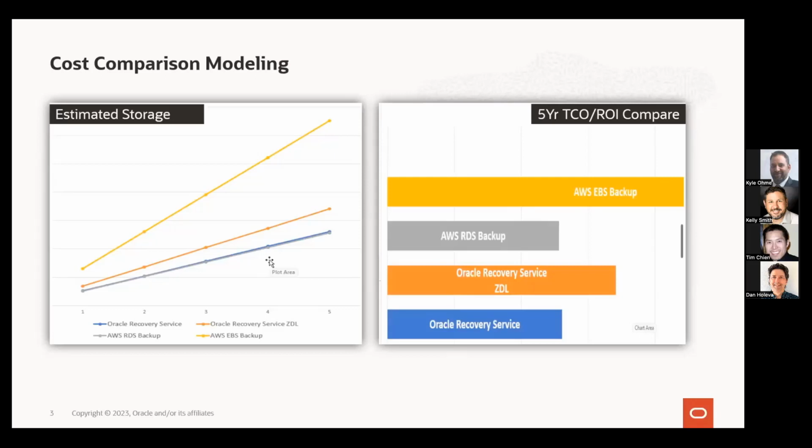Again, we take your data directly from the RMAN catalog, see what that looks like, where the efficiencies come in, and then we can map it into where your TCO and your compares look like here. So this makes a big difference.